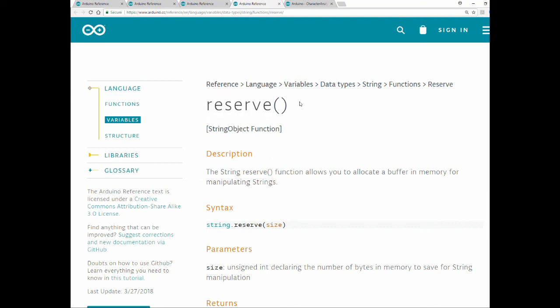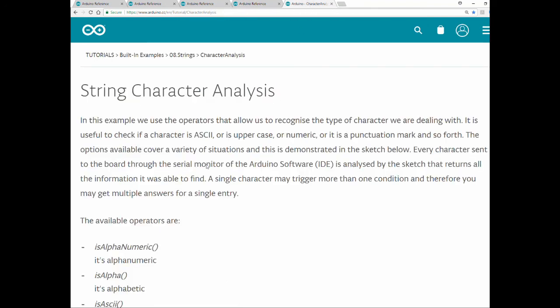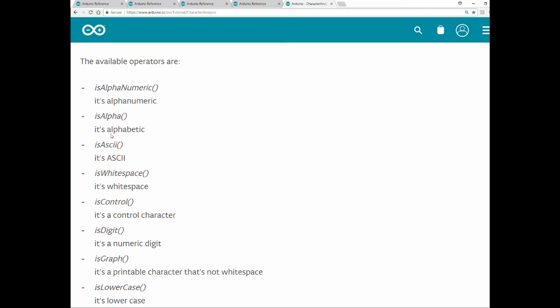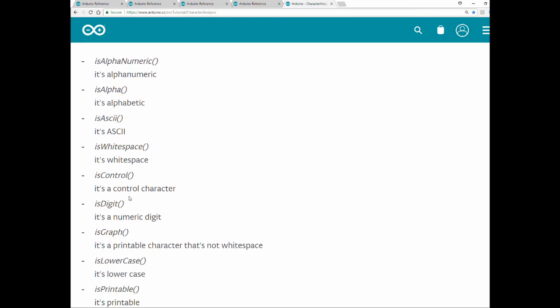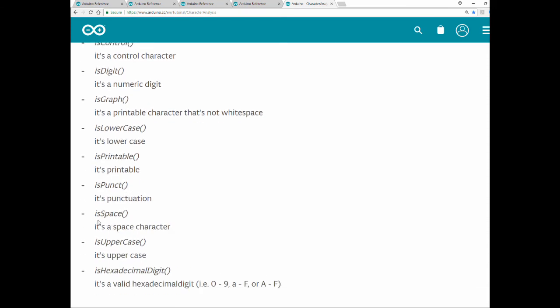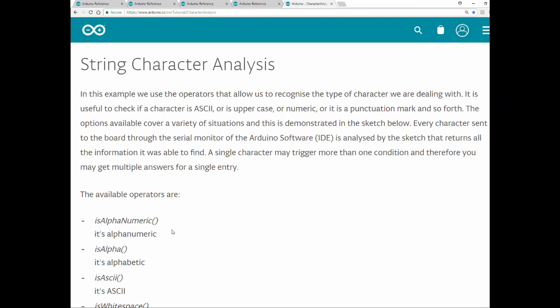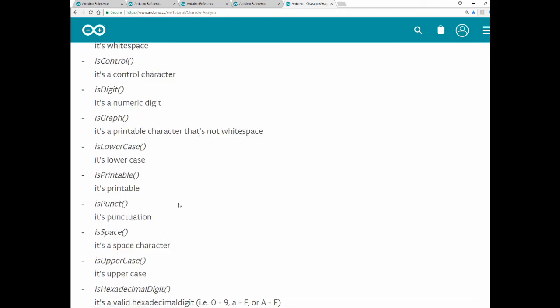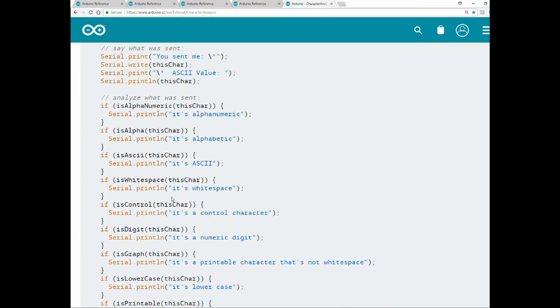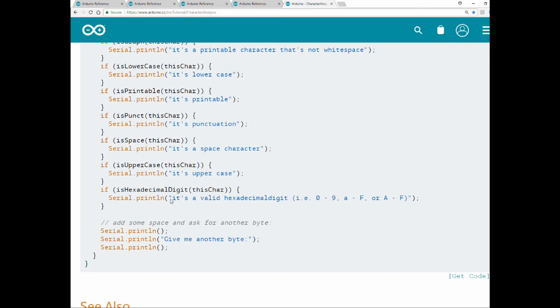And again, I'm going to go over it in my next tutorial when I'm going to talk about how strings are stored in memory. And the last thing, which is a bit unrelated, is string character analysis, and there are a lot of really nice functions: isAlphaNumeric, isAlpha, isAscii, isWhitespace, isControl, isDigit, isGraph, isLowerCase, isPrintable, isPunct, isSpace, isUpperCase, isHexadecimalDigit. And I'm going to give you the link in the description as well, so you can go over it. There's a great example here of how you can use it. And this is for chars. It's semi-relevant, but I wanted to show you, and I had nowhere else to put it.